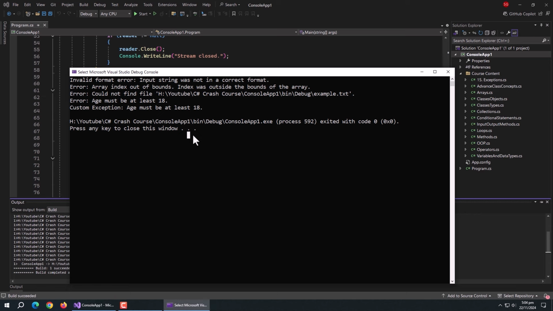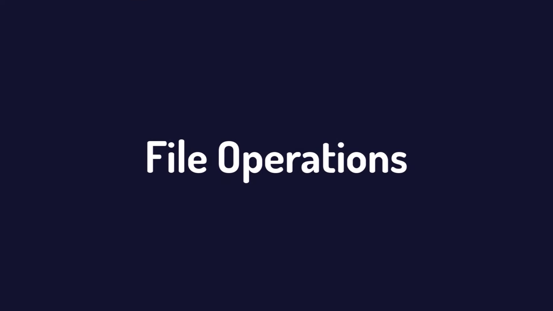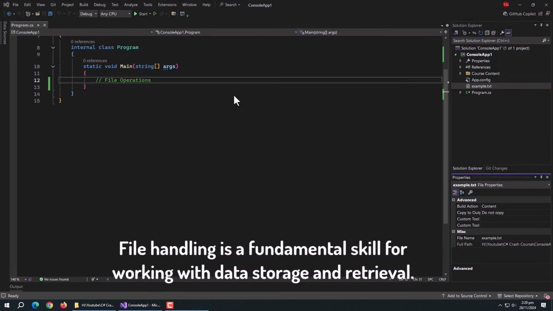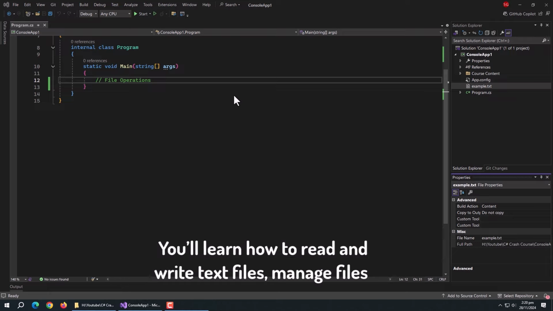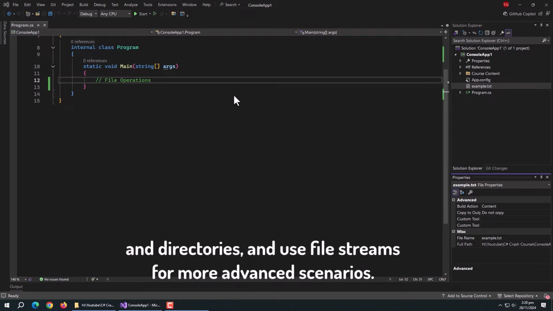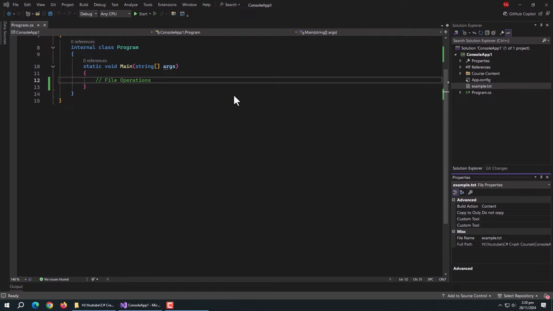That's all for this section. Now we'll talk about file operation. File handling is a fundamental skill for working with data storage and retrieval. You'll learn how to read and write text files, manage files and directories, and use file streams for more advanced scenarios. So, let's talk about file reading.